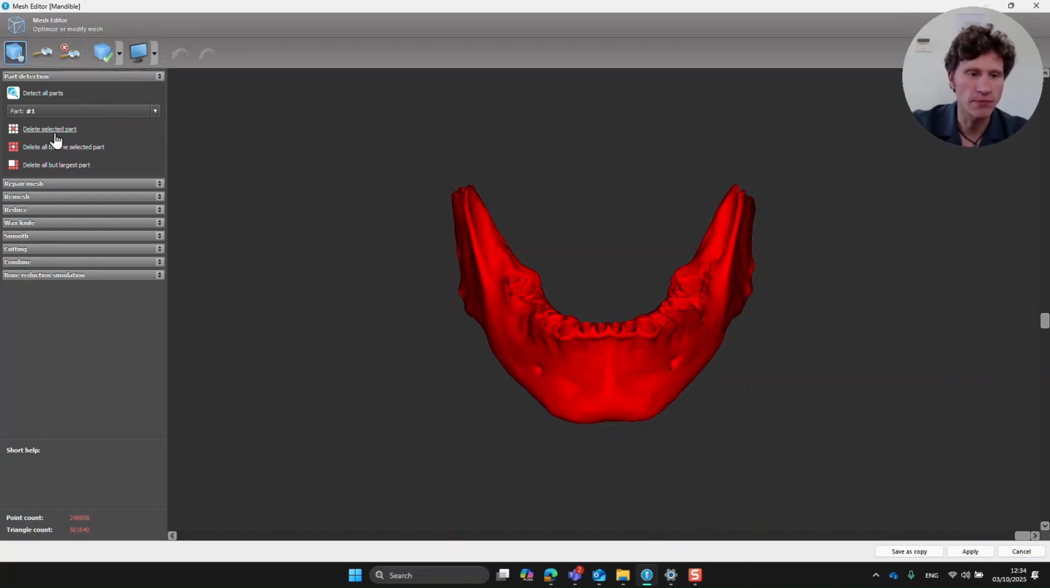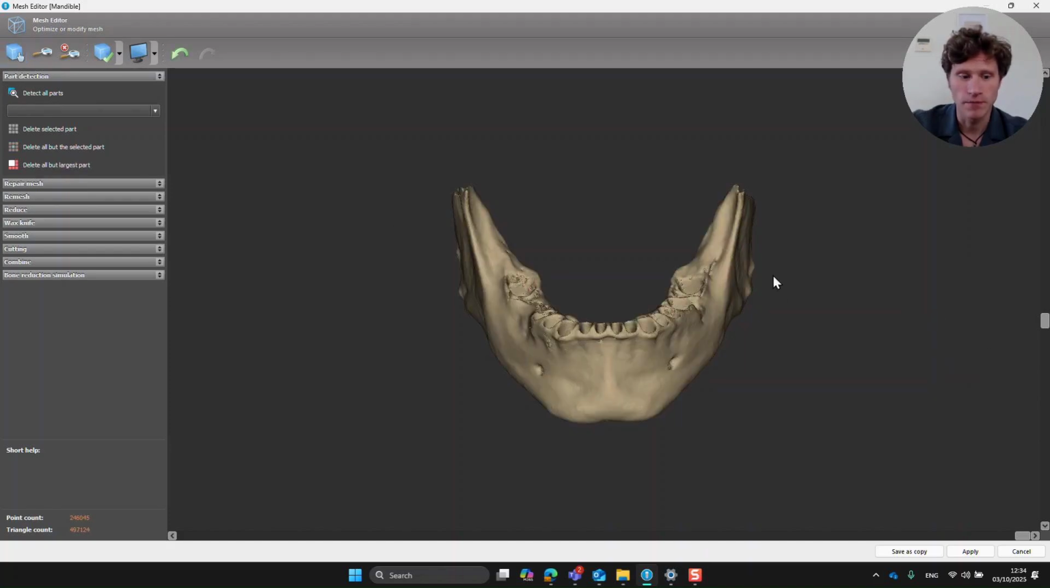Or you can just simply click delete selected part, or delete all parts but keep the largest or selected. For example, I will delete all of the parts but keep the largest part. Also, you can see how the point count numbers changed.